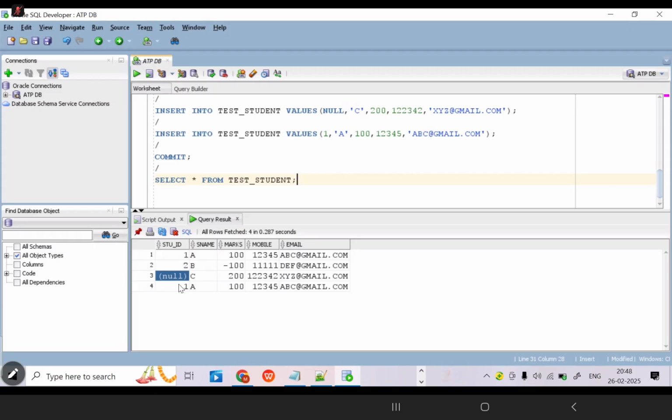Now you can tell me. Always the student ID is having a unique record only. Unique means the value should not be repeated. Now here, already student ID 1 you have assigned to one student. Again the same student ID is assigned to another student. Is it possible? Now you can tell me. Is it possible?